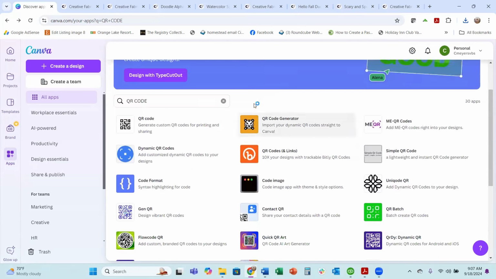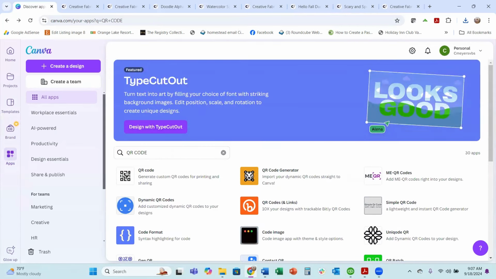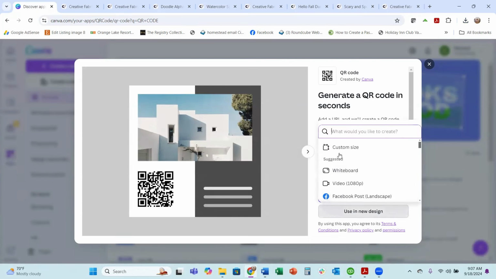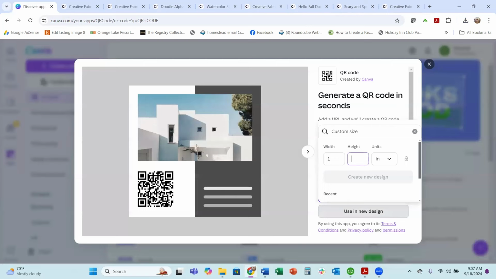Oh, here's another thing that I wanted to talk to you about in Canva. If you go into Canva and you go to apps here, you can find QR codes. See, I searched it here, and you can find QR code generator. So you can use it in a new design. So I'm just going to do a custom size here, and I'll do 1 by 1 inch just so that we can create a design here.